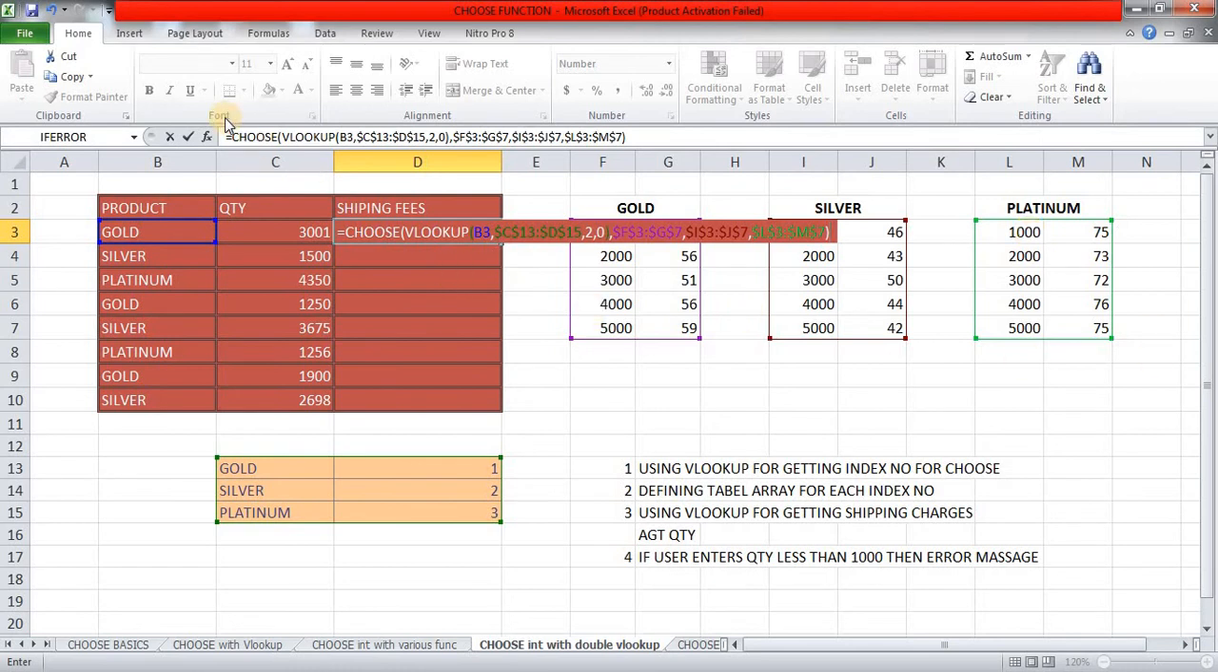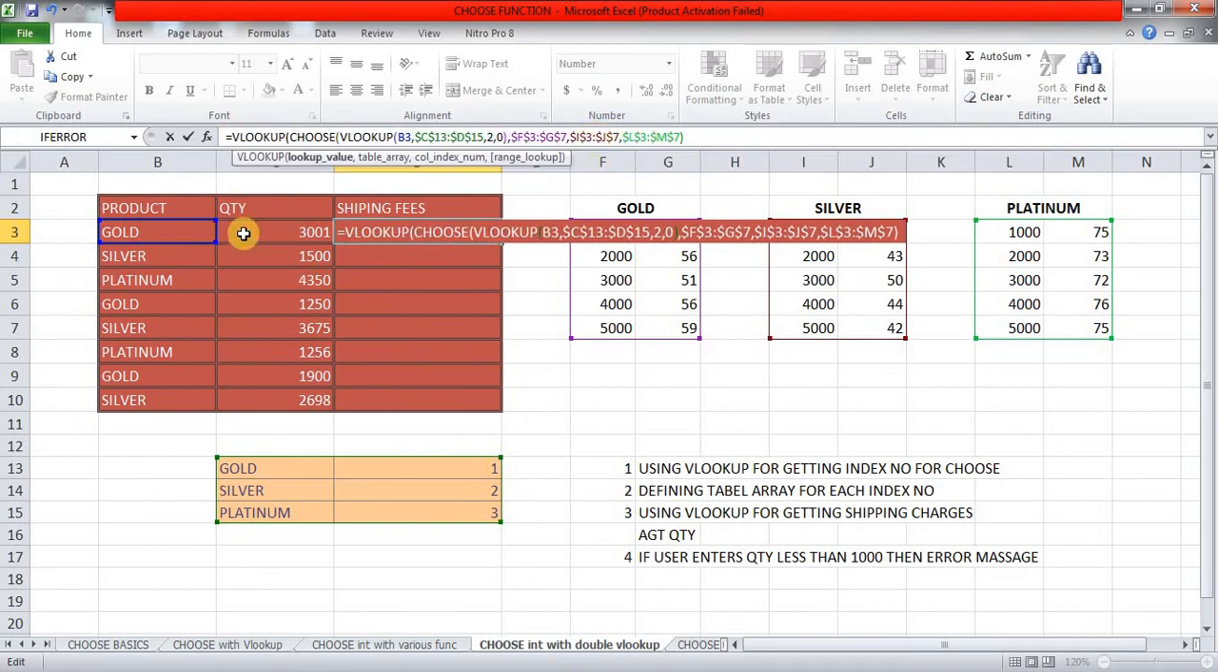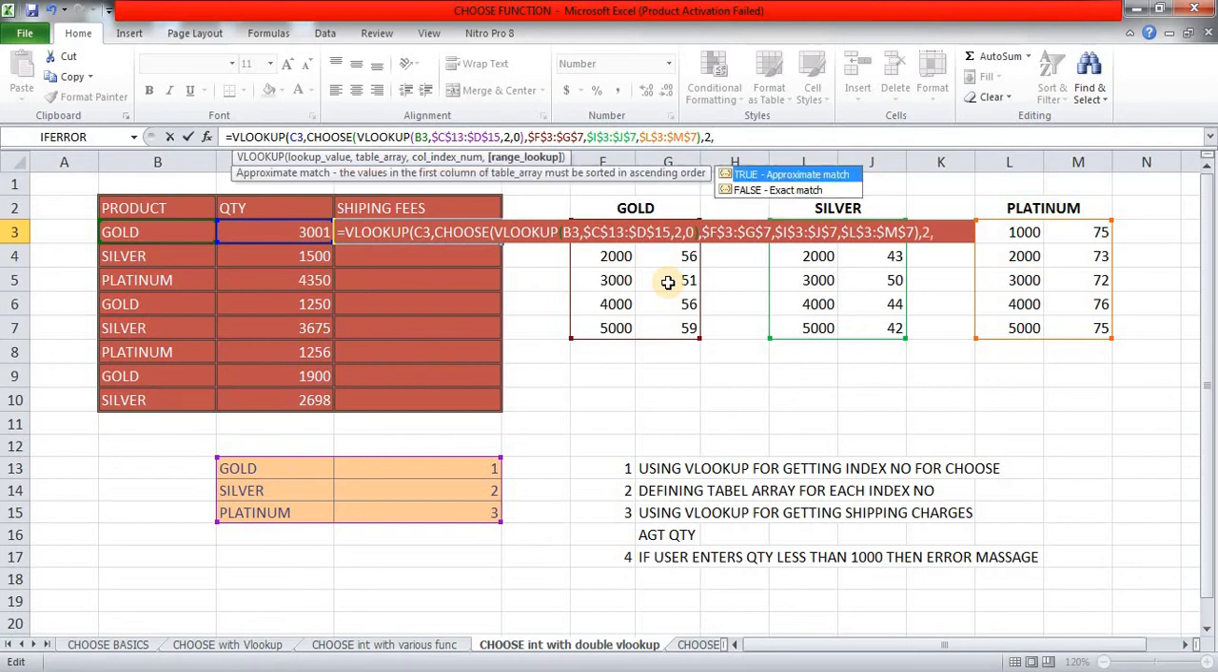So now this entire CHOOSE is taking care of the table array for the purpose of VLOOKUP. So now let's try to build VLOOKUP around this CHOOSE. In the edit mode itself, I will say VLOOKUP again. Give the quantity, comma, table array will be chosen from this particular CHOOSE function. Come to the end of the function, comma, column index number is going to be 2, and again it is going to be approximate match. You can leave it blank, no problem, Excel will take care, and enter.